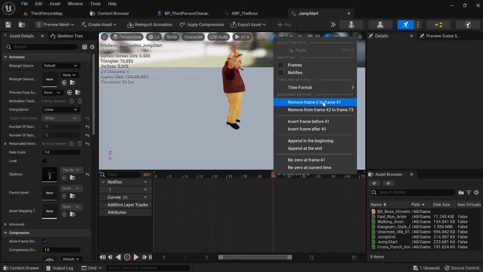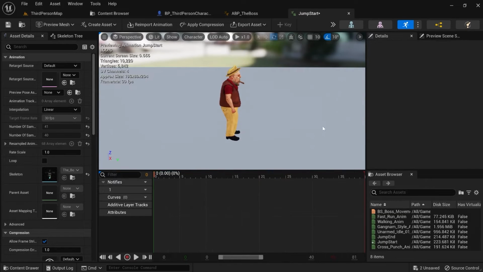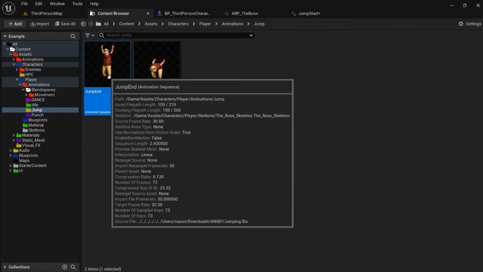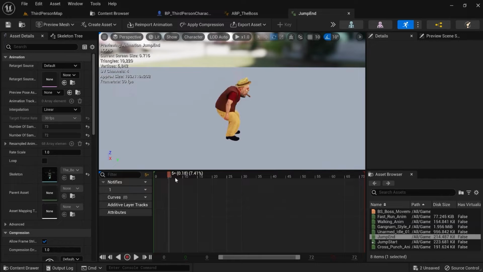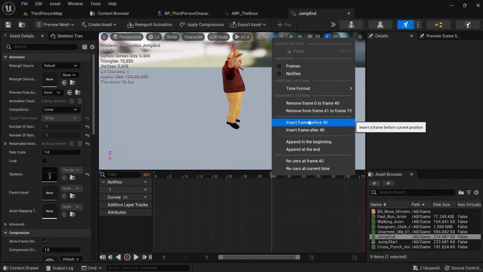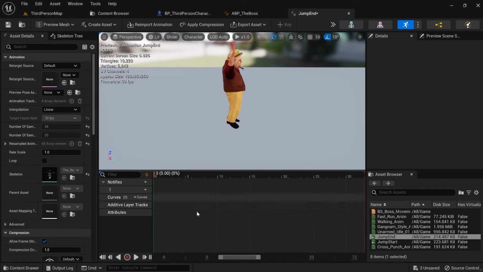So what I'm going to do is I'm going to remove frames 42 through 73. That way I just have this start animation. And then I'm going to go to the content browser, find my end jump. And again, it was around frame 40. So go to frame 40, it starts to go down. I'm going to do the opposite. I'm going to delete frames 0 to 40. And that's going to give us our jump landing.